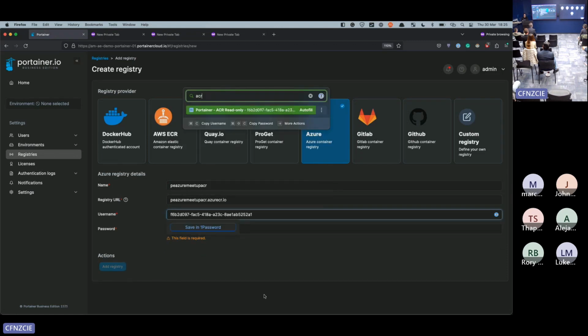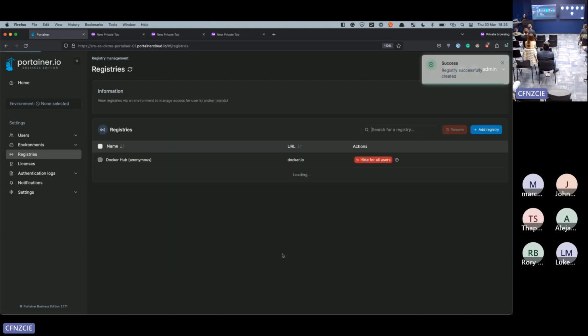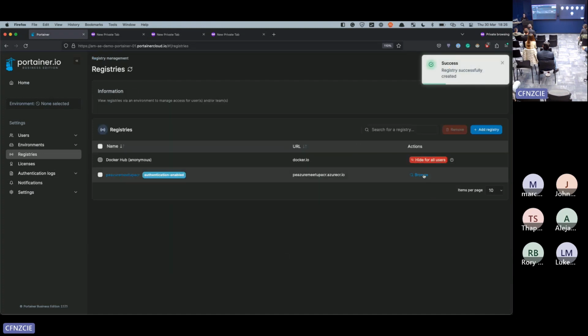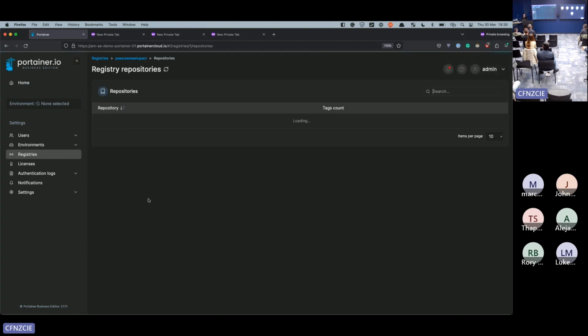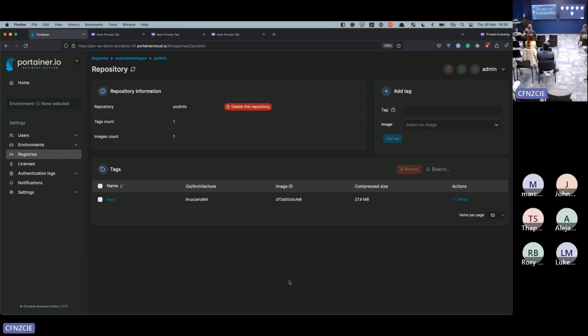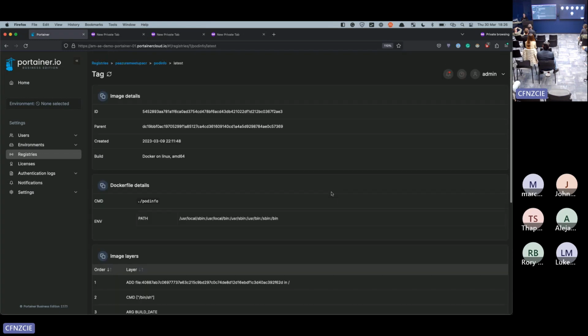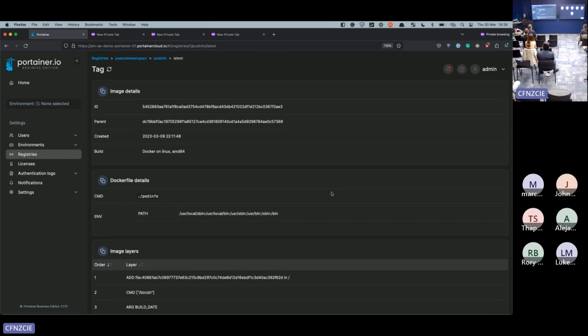This is a service principal that I created with only the ACR pull access to the registry, so it can't push. One thing that's cool about this is that it allows you to browse the registry. So if you want to take a look at what's going on, you can come in here. It also shows you all the layers and so on. It's pretty much similar to Docker Hub.